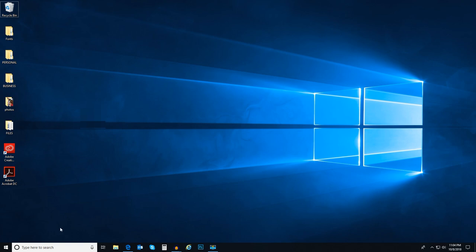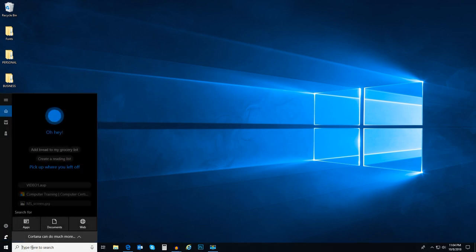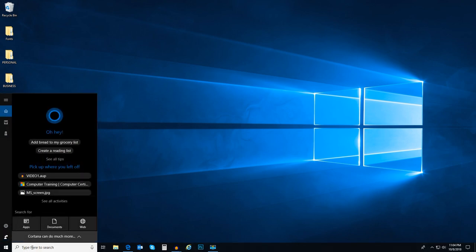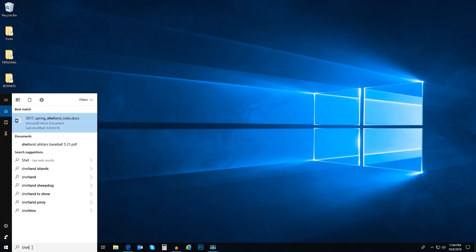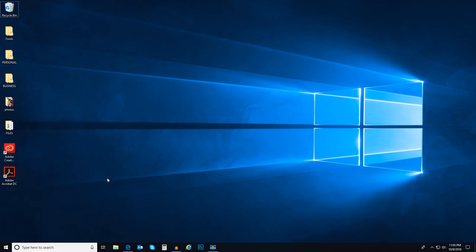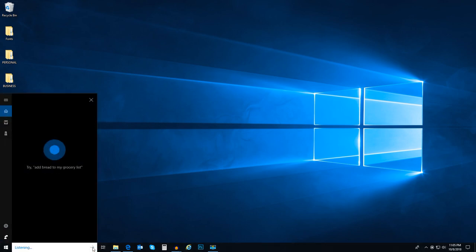Right next to the Start button is the search box. It allows you to search for applications by their name or search for files and documents on your device. Just start typing the name of your application or document, and you will find windows showing you results as you type. You can also find a small microphone icon at the right end of the search box. This is Cortana.